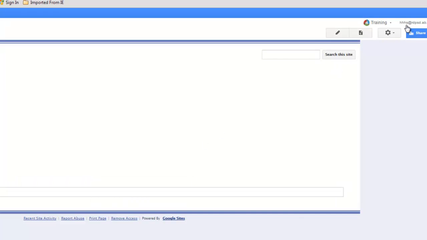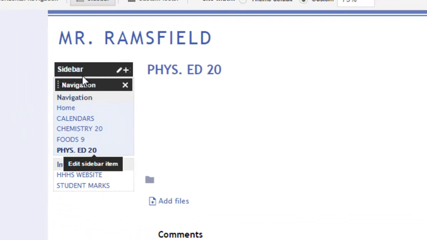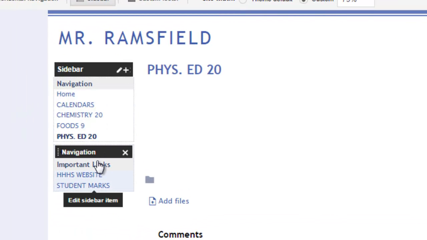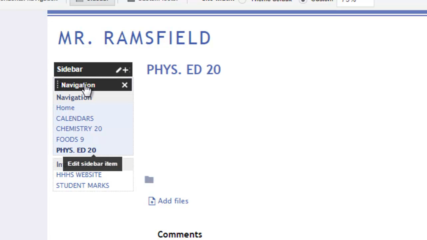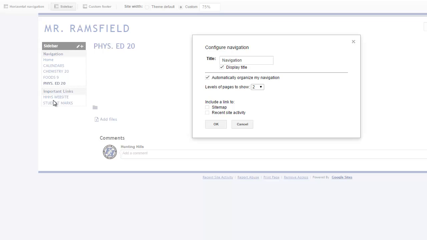So I'm going to hit edit site layout, and when I do that, you can see that I can bring up the sidebar and edit those particular navigations. I'm going to click on this first one, and you'll notice that inside of this I can change the name of it, and there's a little check mark right here that says automatically organize my navigation. What that means is every time I add a new page, it's going to add it into this section automatically. But you'll also see that it doesn't give me the ability to add URL links, as an example, which is what these two bottom ones are, the HHHS website and the student marks.